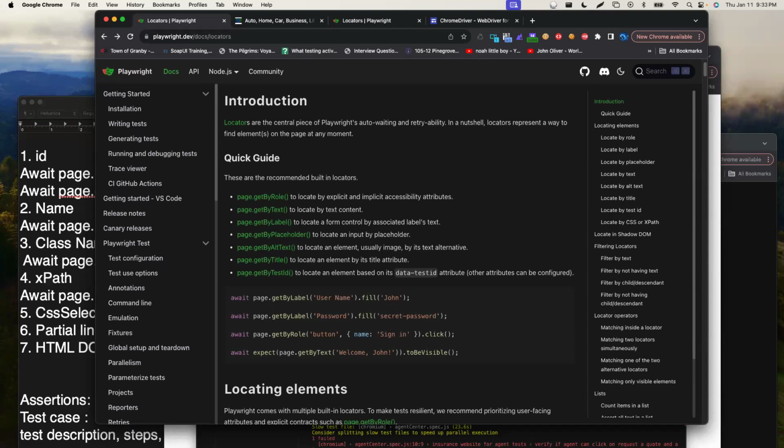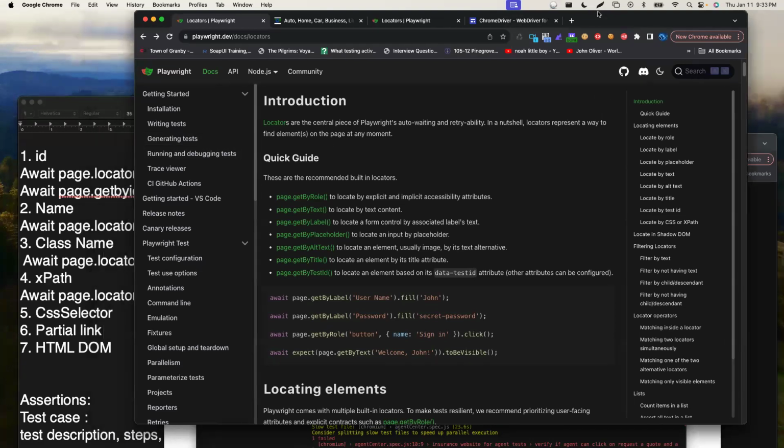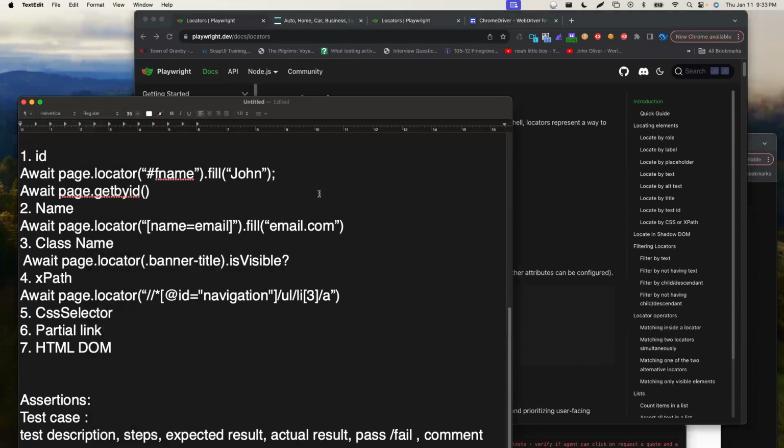I do have a question. Do you mind sharing the note that you have? All the locators? Oh yeah, for sure. I'll paste it. You know what? I'll paste it in the group. Okay, I'm gonna make this PDF and send it to you guys.